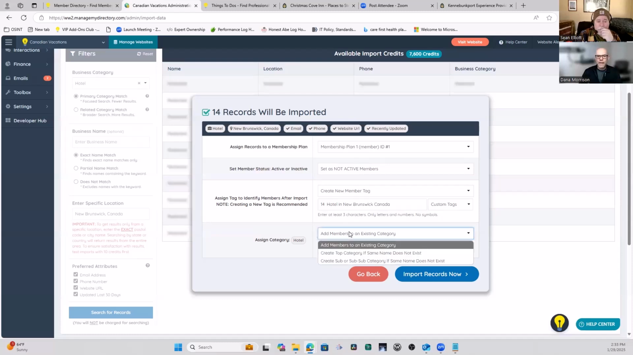Add to an existing category. Let's say the top level category is going to be places to stay, because these are hotels. And let's create a subcategory if same name. So now we're going to create them in places to stay. And however they're tagged in the directory service being used here is how it's going to get tagged as the subcategory.